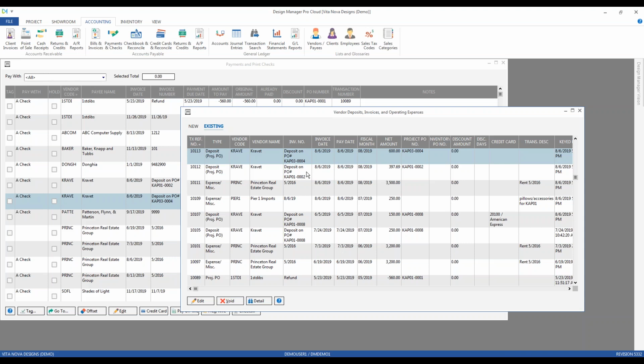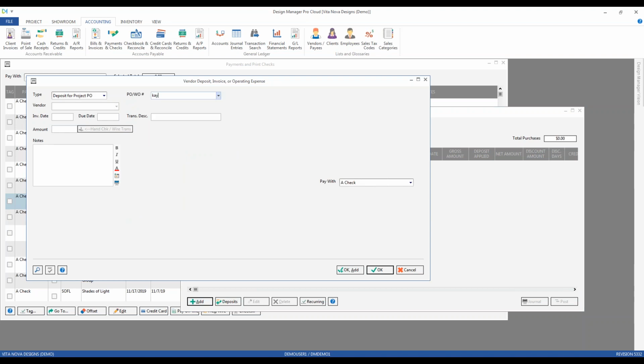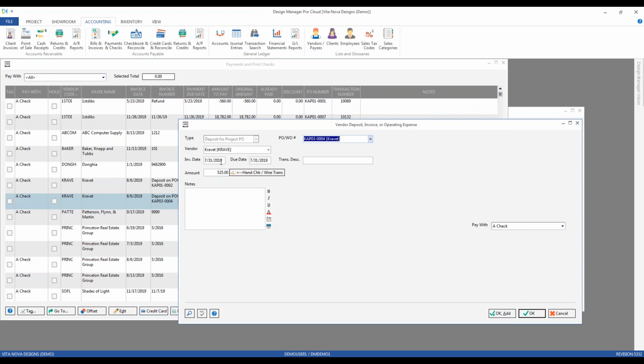This was originally a deposit on CAP 04. I would put a deposit on the original purchase order. How much was that, guys? 600. I would put in today's date, and offset old deposit as my transaction description so I can recall what I was doing. This is not going to be 525. This is going to be minus 600.